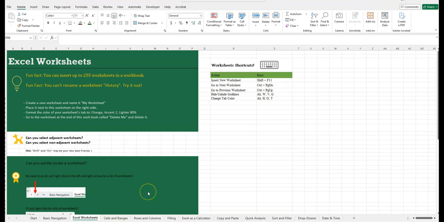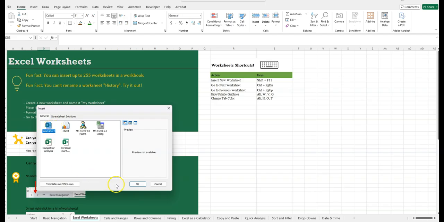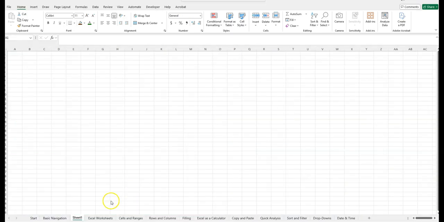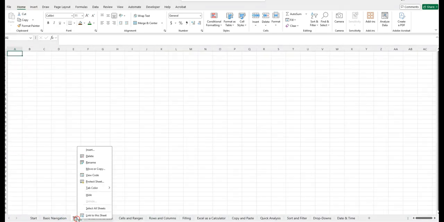Alright, let's talk about worksheets. So the first thing we're going to do is create a new worksheet and name it My Worksheet. So I can either right click and go to Insert and choose a worksheet and hit OK. Excel is going to name it Sheet 1. I'm going to right click and rename it My Worksheet.